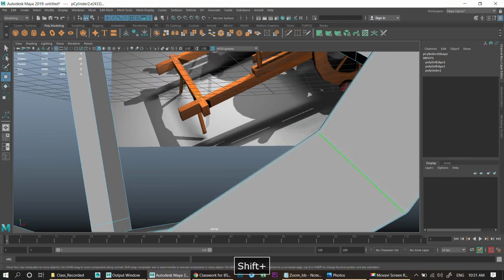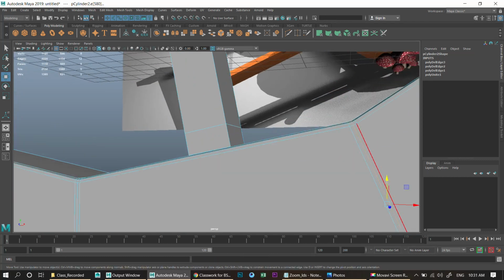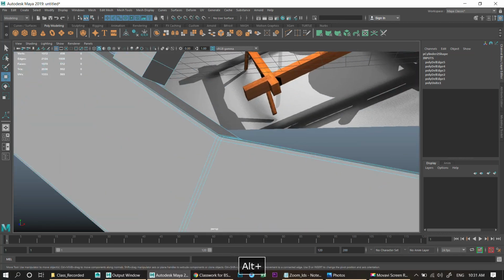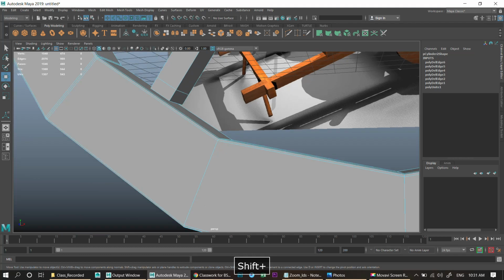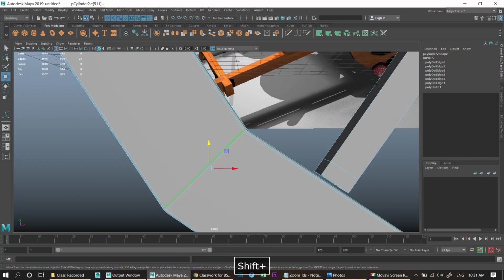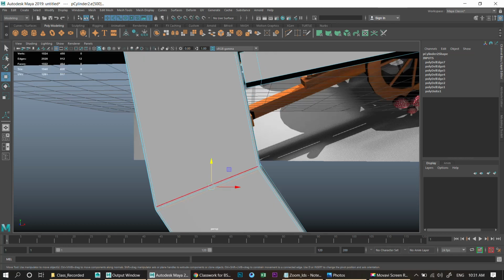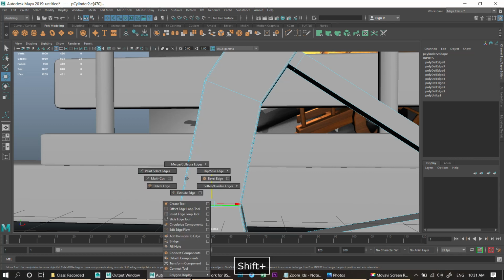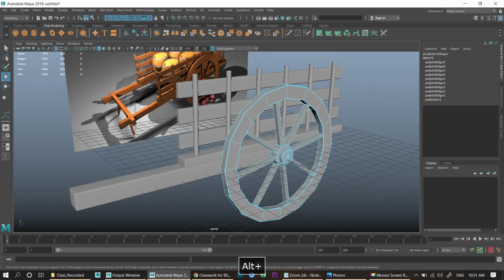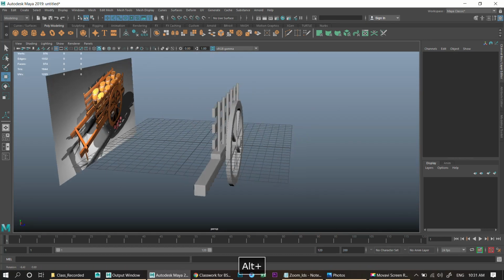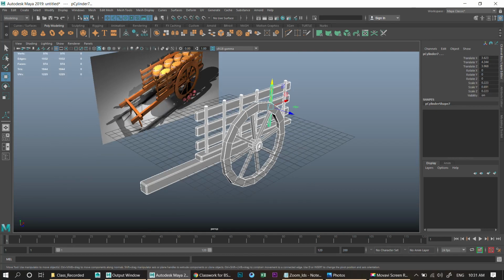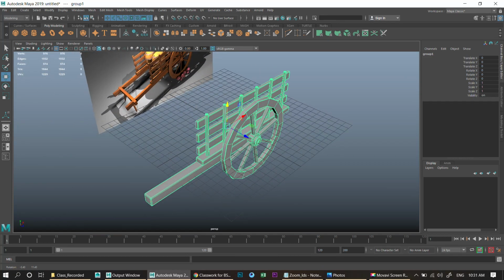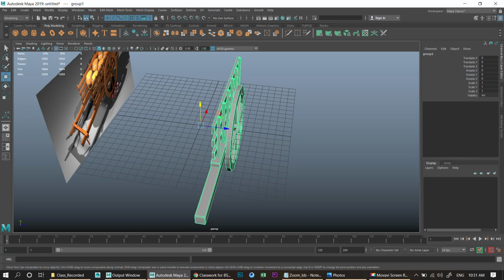Take a pipe and reduce the segment value. Fine. So neat and clean. Fine. So I will group this so that it will go to the center of the object. Once you press Ctrl G, Ctrl G is the shortcut key for grouping.